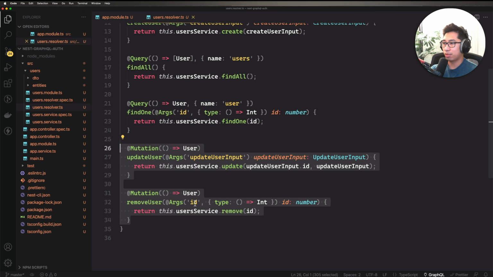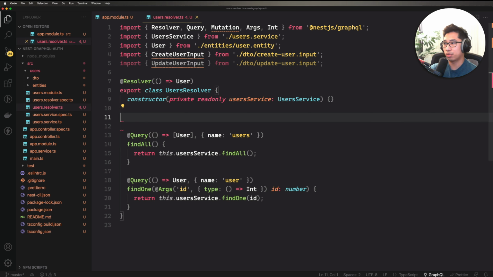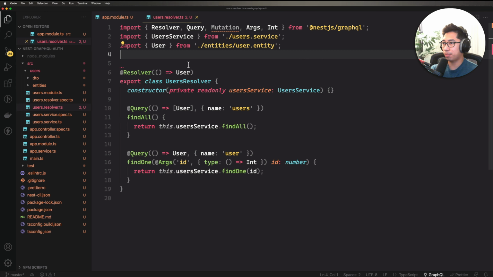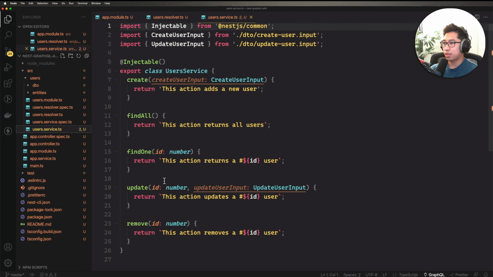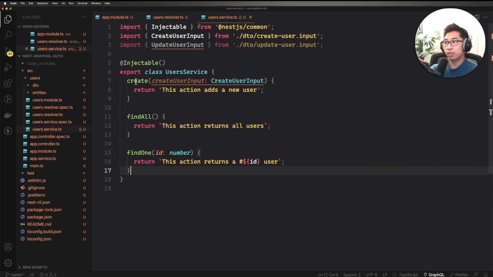So we're going to delete the remove and the update user. And we're also going to delete the create user here because we're going to do this later in a different module, in our auth module. I don't want that to be in the user resolver. All right, and we can clean up our imports here a little bit. Similarly, in the user service, we can delete the update and remove in here. We'll leave the create in here because we are going to utilize this later.